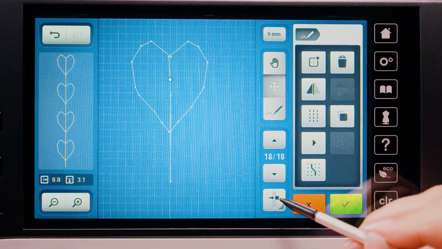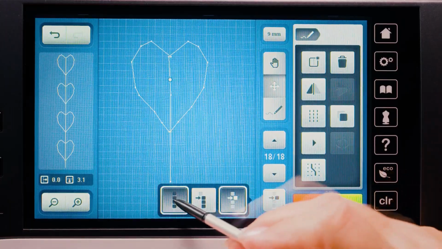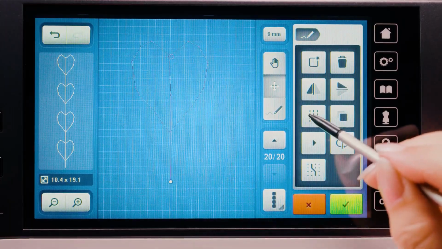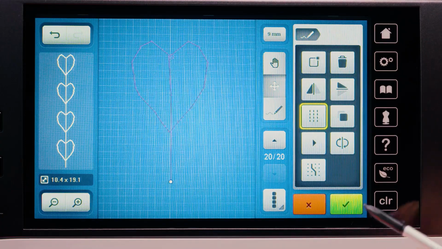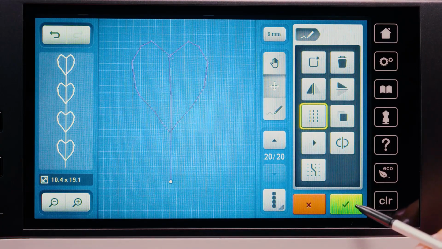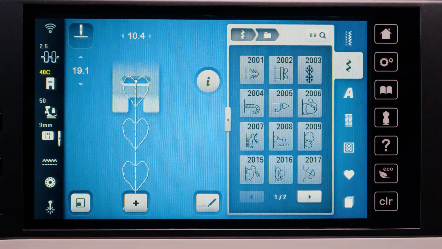Now select the entire design. For a more distinctive appearance, activate the triple stitch function. Is the design completed? It can be confirmed and stitched out.